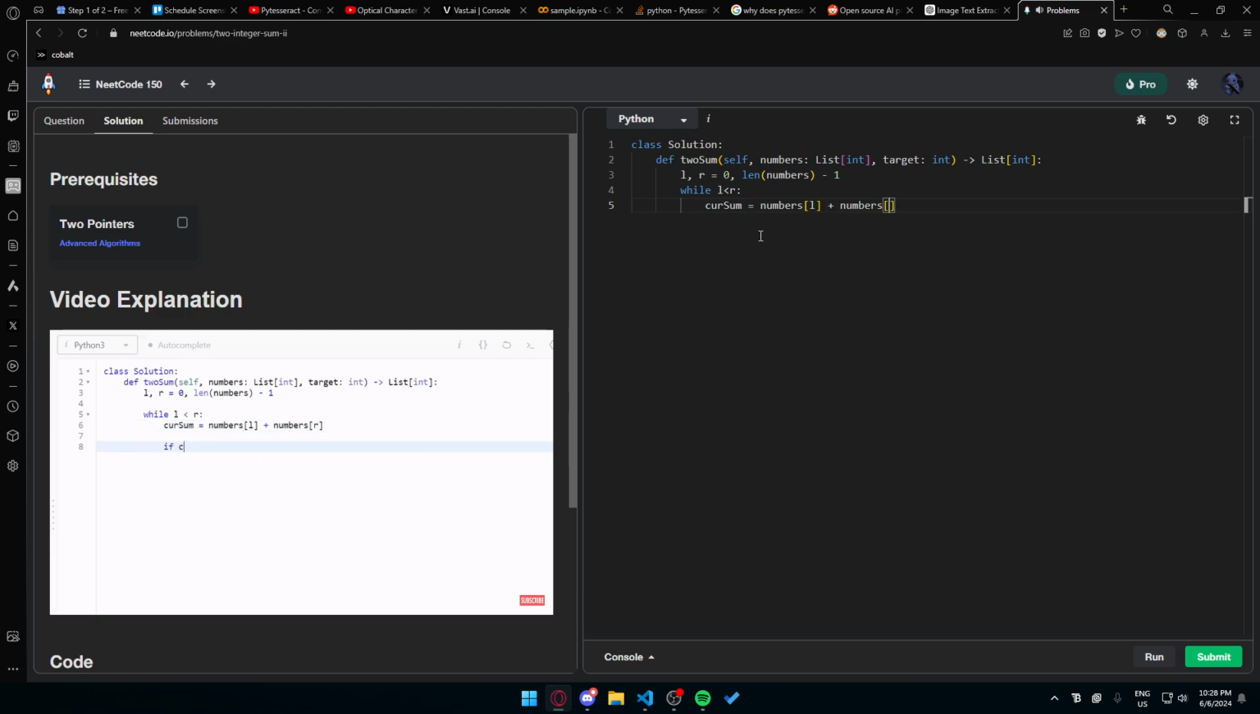And we remember if our current sum is too big, so if it's greater than the target, we can decrease our sum by taking our right pointer and shifting it to the left. On the other hand, if the current sum is too small, we want to increase our sum by taking the left pointer and shifting it to the right. The last case is that our current sum is exactly equal to the target. In that case, we want to return the indices left and right. But remember, they're based on 1, so we're going to add 1 to each of them.